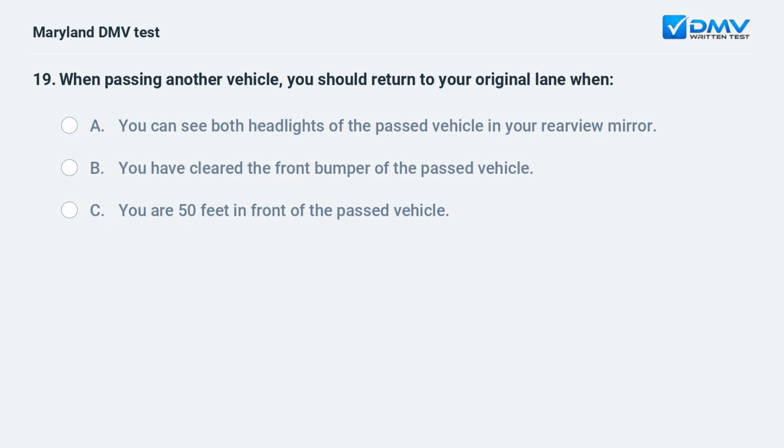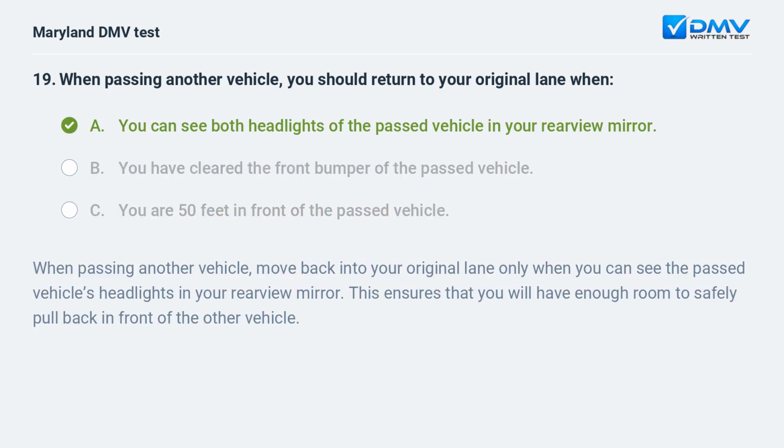When passing another vehicle, you should return to your original lane when A. You can see both headlights of the passed vehicle in your rearview mirror. B. You have cleared the front bumper of the passed vehicle. C. You are 50 feet in front of the passed vehicle. A. You can see both headlights of the passed vehicle in your rearview mirror. When passing another vehicle, move back into your original lane only when you can see the passed vehicle's headlights in your rearview mirror. This ensures that you will have enough room to safely pull back in front of the other vehicle.